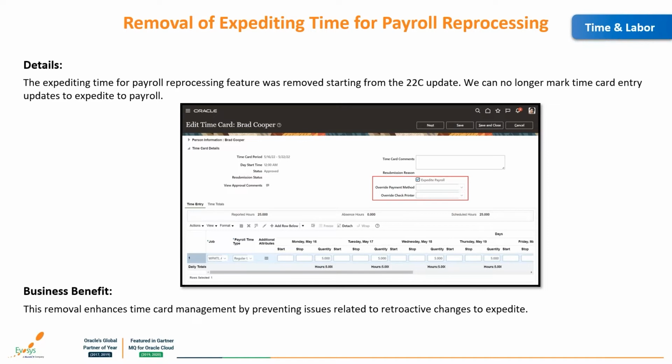When the time card is updated, we have seen that there is an expedite payroll checkbox, and we also have override payment method and override check printer LOVs available. When this value is checked, it often creates problems in the retro pay process. Since there is no uptake from multiple customers, Oracle has decided to remove this feature from the edit time card page. By removing it, the time card may not have any issues while it is getting transferred to payroll and the retro pay process is being run. This feature will not be available for use from 22C onwards.